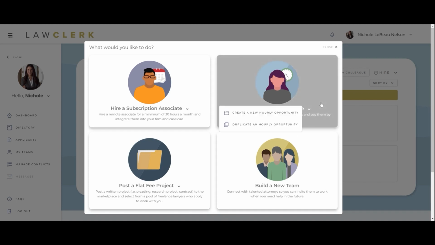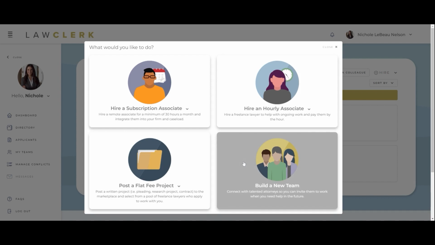Now, I'm going to go ahead and select Hire an Hourly Associate and create a new opportunity since this is the first opportunity I'm making. Now, if I did post a previous opportunity, so let's say I already hired an hourly associate, you can create a similar posting by duplicating an opportunity. In this case, we're just going to start with a new one.